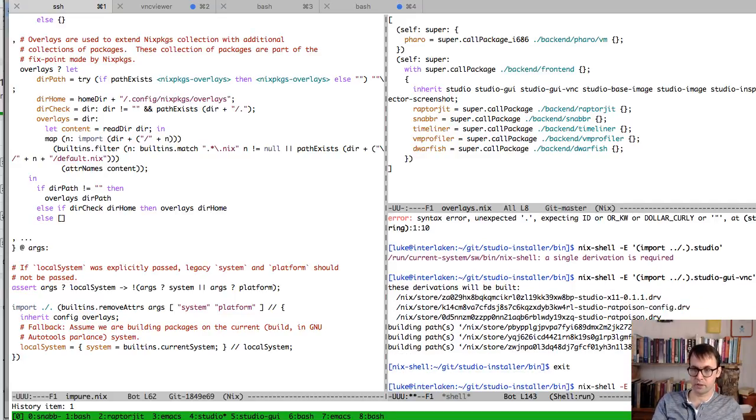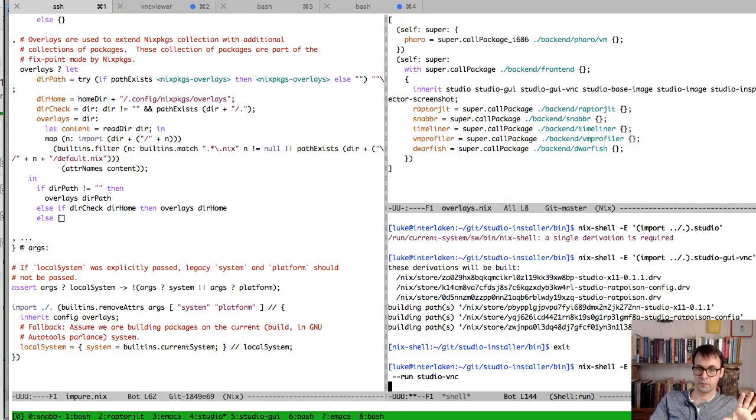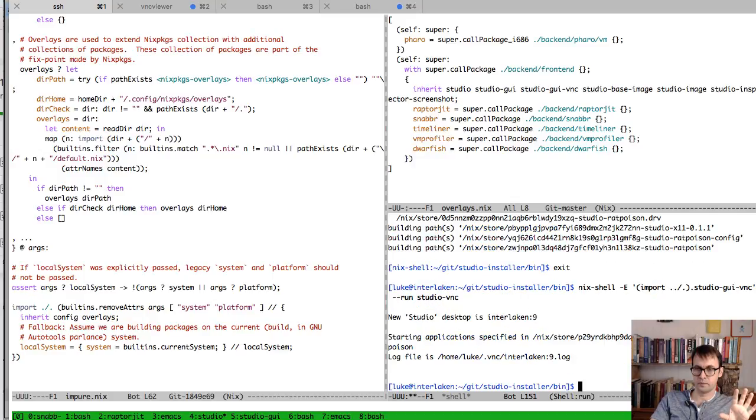So if we would just change that command to say we want to run Studio VNC, this is supposed to then start a subshell, make sure that that subshell has Studio VNC in the path, whether or not it's actually installed on the machine. And then within that shell, instead of giving us an interactive bash prompt like we got here, just run Studio VNC. Okay, so that appears to have worked.